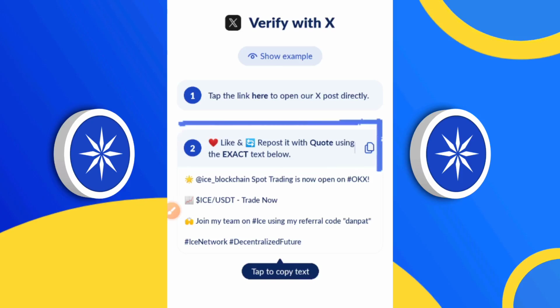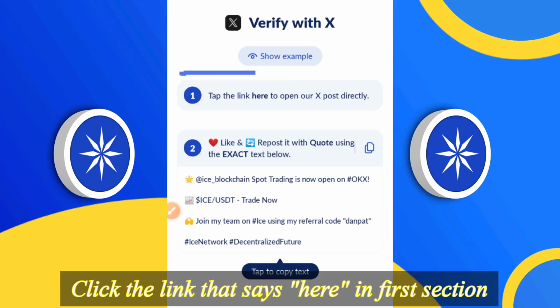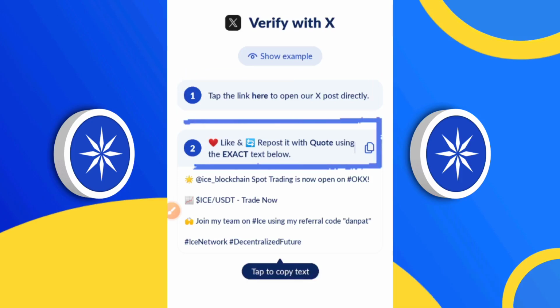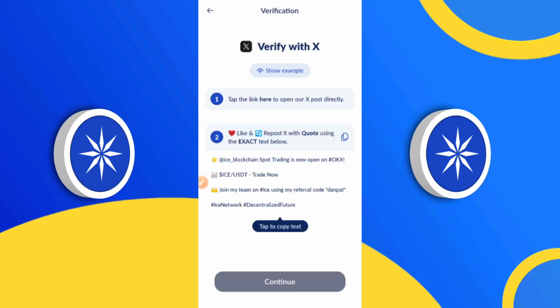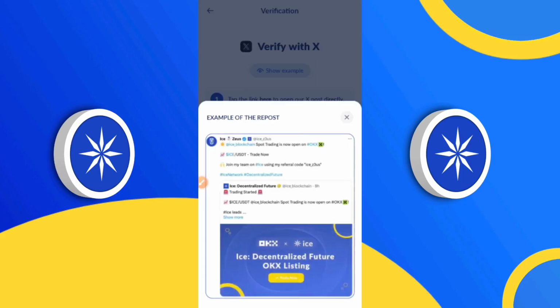What you're meant to do here is to like and repost it with quotes using the exact text below. So if you click on that link at the top right there, the next thing you are meant to do is to like the post you will be seeing. After liking that post, you repost that post, and then you copy the link of your very own post and paste it on this app. That is how it works. If you need an example, then click on show example and it will show you an example of how the repost should look like.